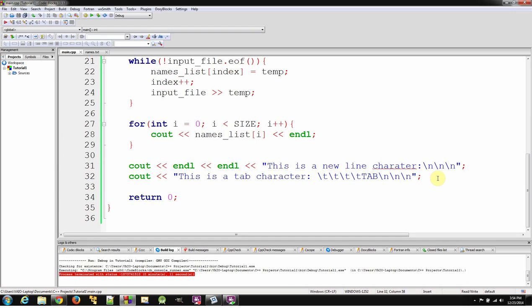The other one that I want to show you is quotation marks. We'll say this is a quote, and we'll do \" and we'll say quote \", and then a couple of new line characters in the quotation marks.